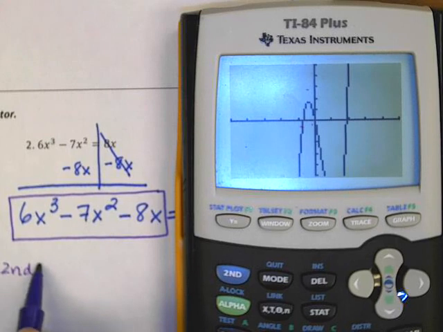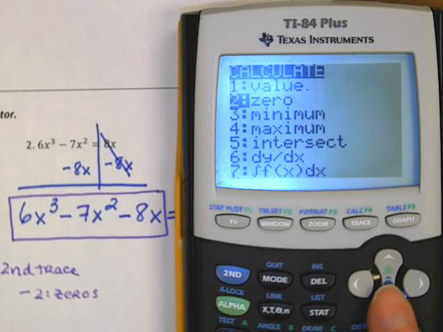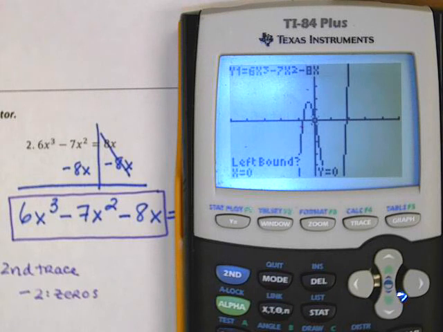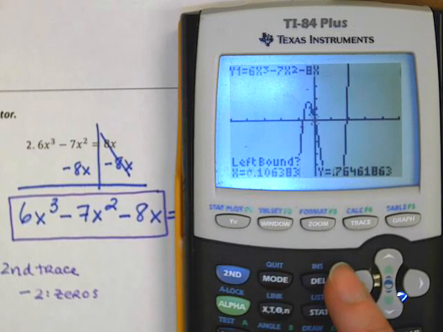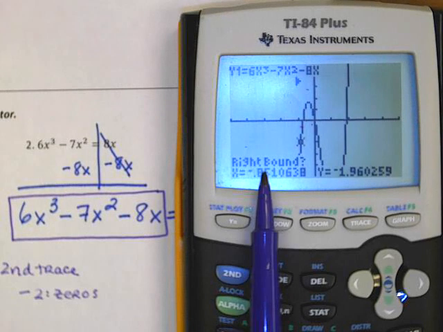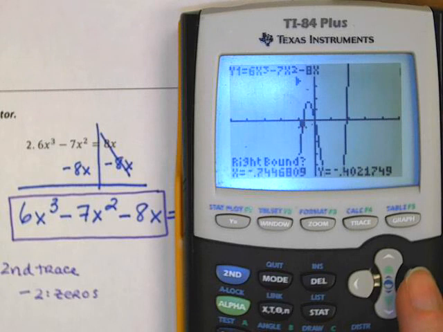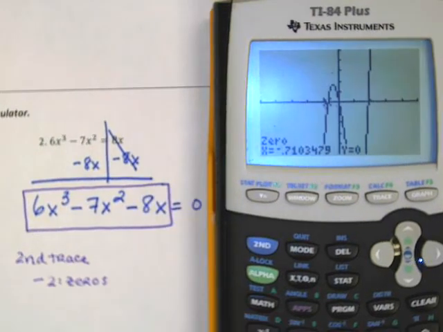Okay, so everybody hit second trace, and then we're going to go to option 2, find the zeros. So let's do that. Second trace, option number 2 will find us the 0. Okay, now let's go to this 0 first. So you've got to get this blinky thing to the left of this 0. So keep going left until it's past this first 0. Okay, so get it somewhere down here. Hit enter once. Now go to the right of this 0. So hit the right arrow so you're somewhere to the right or above it. And hit enter twice. All right, that's our first 0. It's a decimal. So our first answer is -0.71.